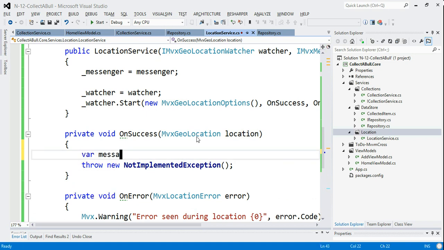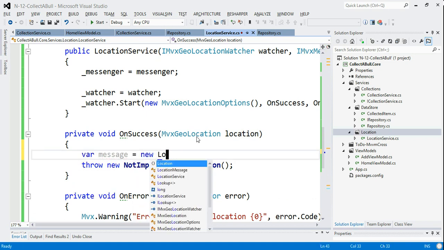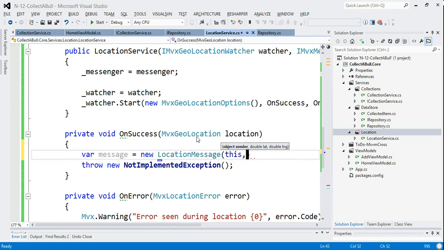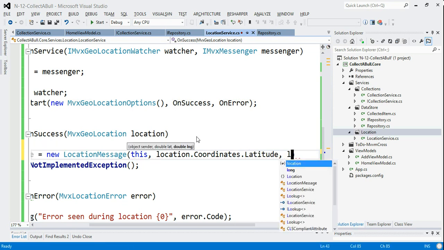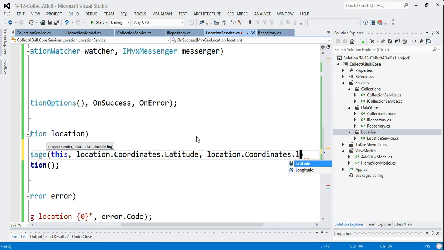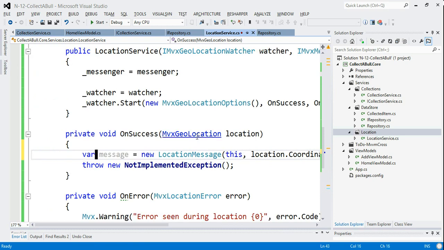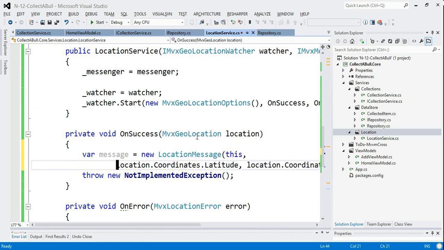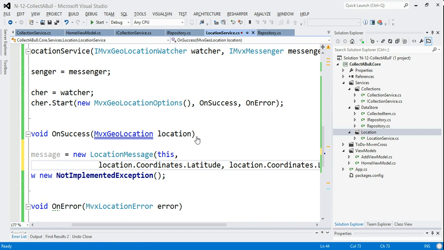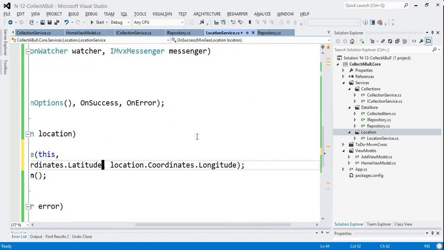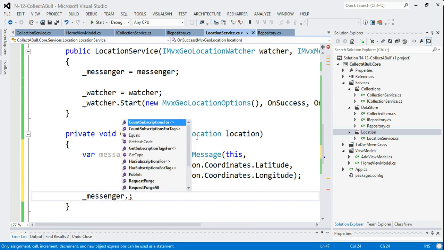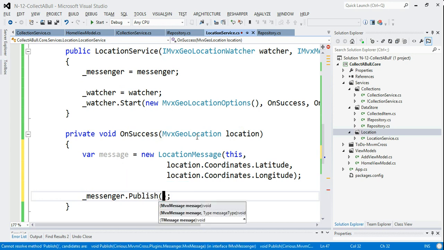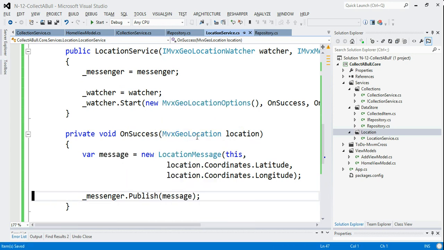But when on success happens, I'd like to create a message. It's going to be a location message, and the parameters are location.coordinates.lat and location.coordinates.long. So there we create our new message. And when we've got our message, we want to just publish it. So we go to the messenger that we got during our constructor, and we go messenger.publish, and we just pass in the message. So that's our location service done.